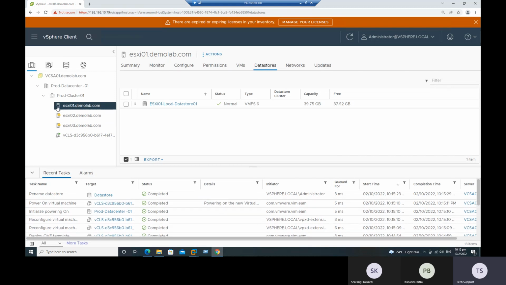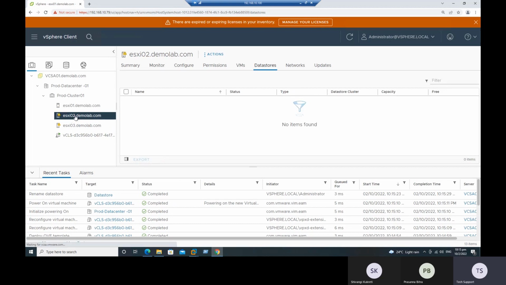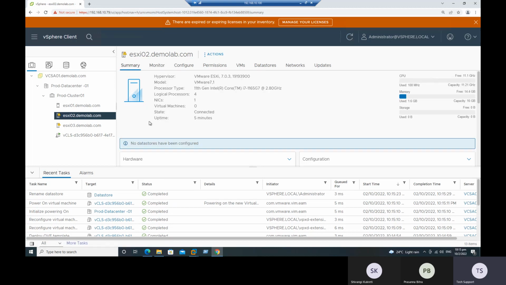See, in the ESX1 there is now no warning icon. The warning icon got cleared. But in the ESX2 and ESX3 there is still a warning icon. If I select the ESX2 summary tab, the warning is mainly for no data stores have been configured. This is the reason it is showing the warning message.